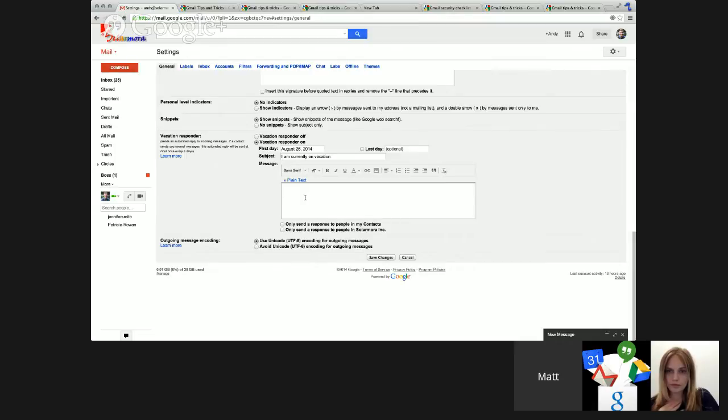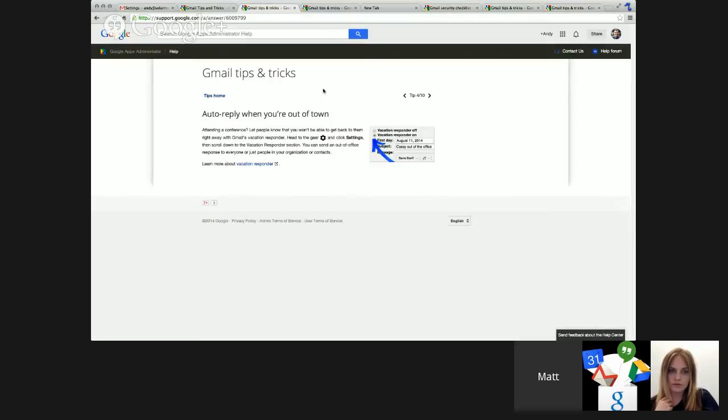You can even set different options for if your contacts should be the ones to see it or only people within your domain. And then once you're done with that, you would hit save. And anytime you receive a message, the sender would get this message in return. So that's an important one to keep in control of your inbox.